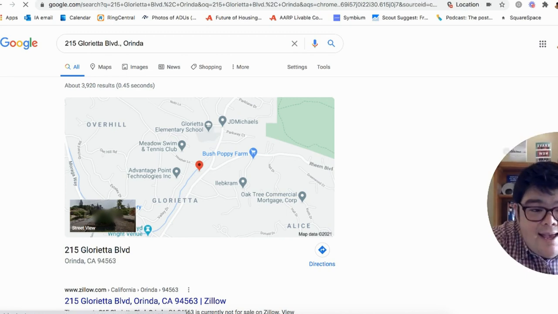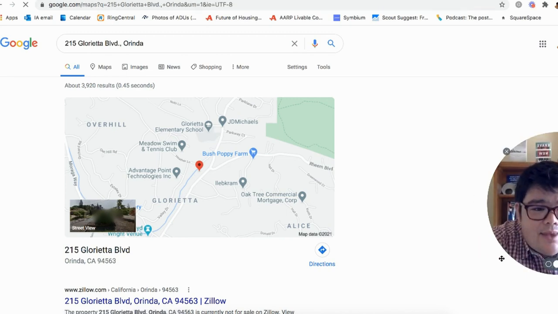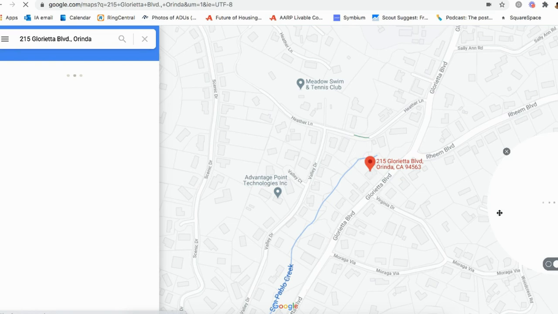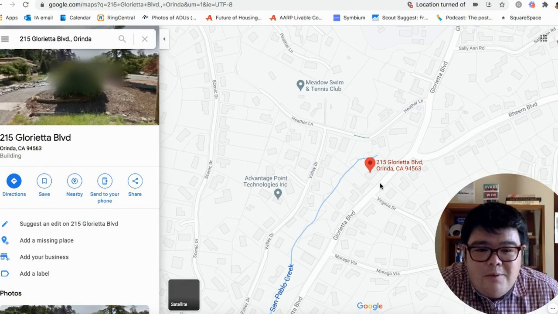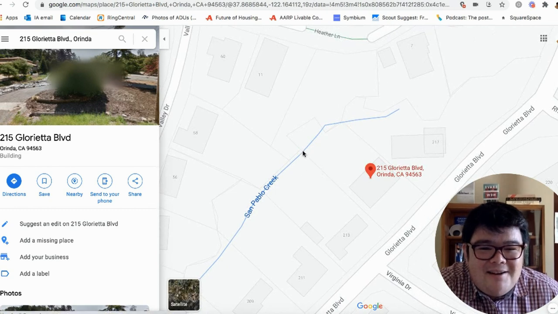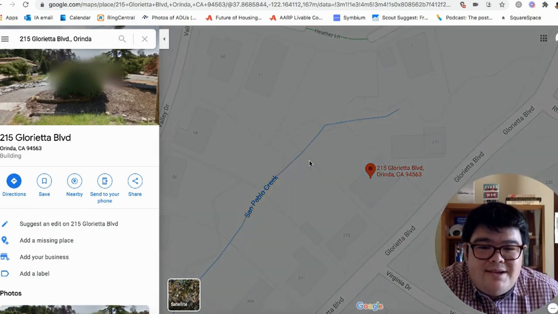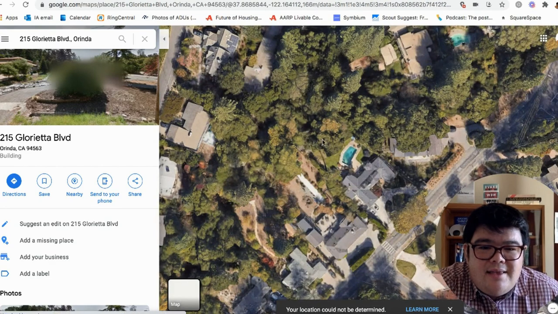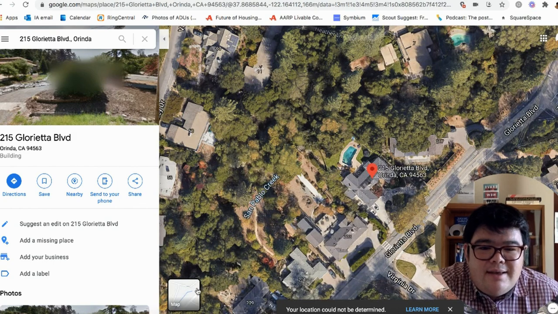And I looked at another map because this is important. You never want to get surprised, right? You want to know this stuff ahead of time. And on Google Maps, that creek goes right through the property. And you can look at the satellite image. It's kind of hard to tell. There's some trees there, so you can't really see.